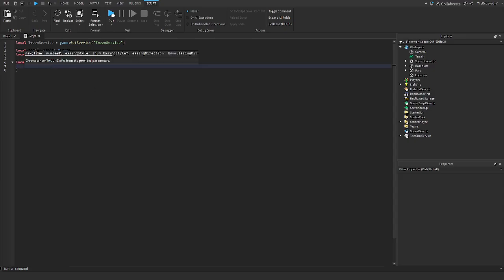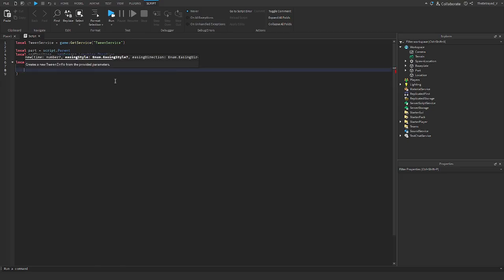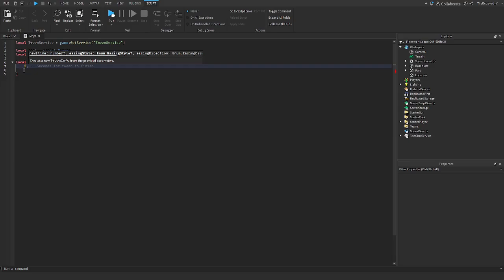In here, you can see it says time up here. It gives you a few suggestions about what you need to write. First of all, we want the time of the tween. How long does it take for the tween to actually finish? In this case, I want it to take 5 seconds. Remember to add a comma after everything we define up here.